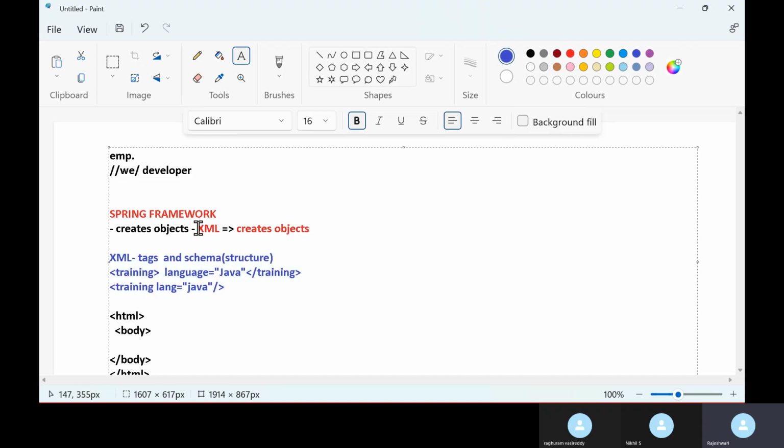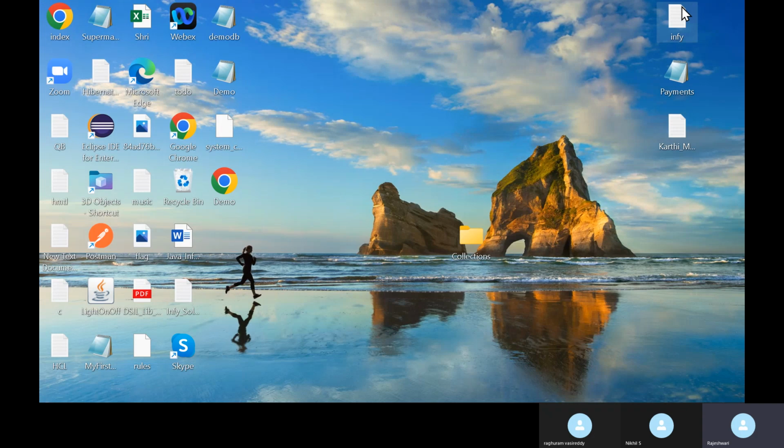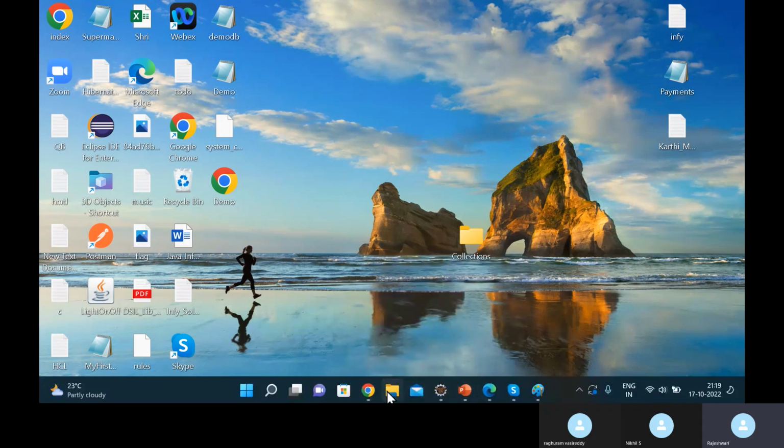In our Spring framework, we will be using the XML file and we will be creating the objects of Spring framework. This is the basic idea of Spring. So now let's go ahead and understand a little bit on Spring.